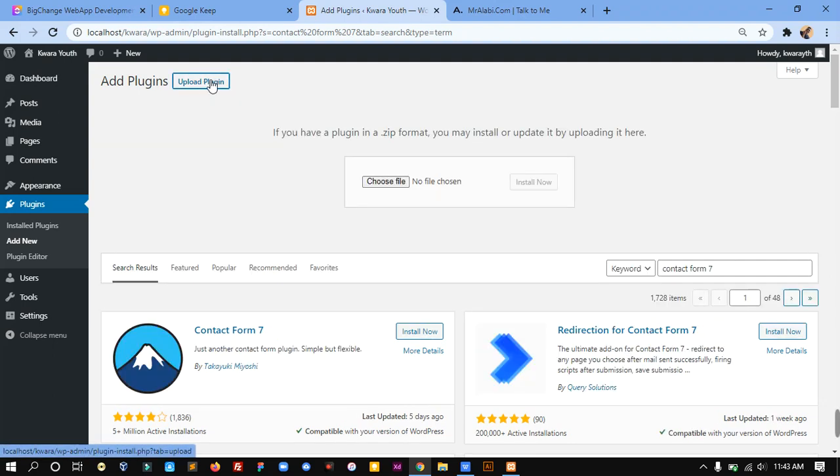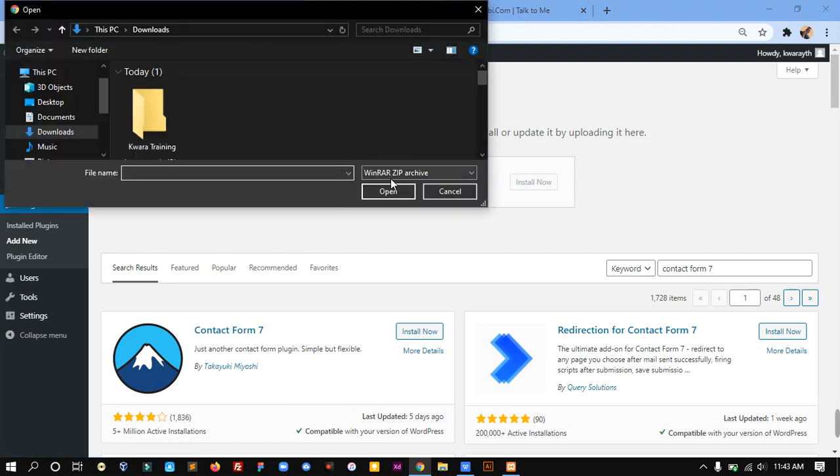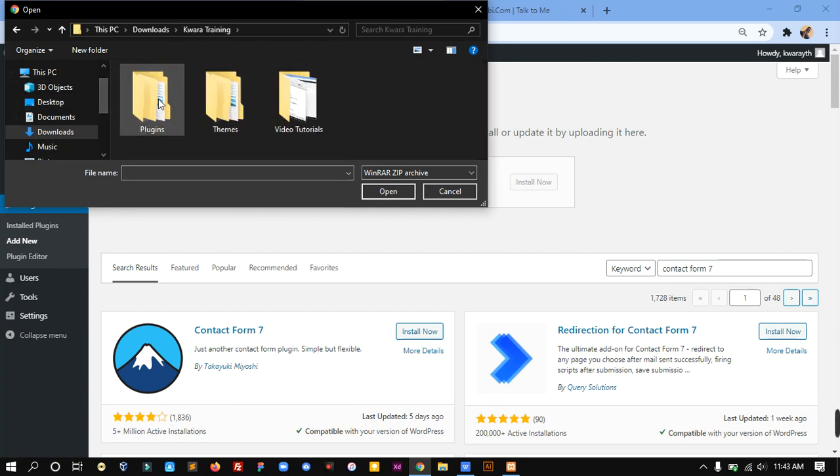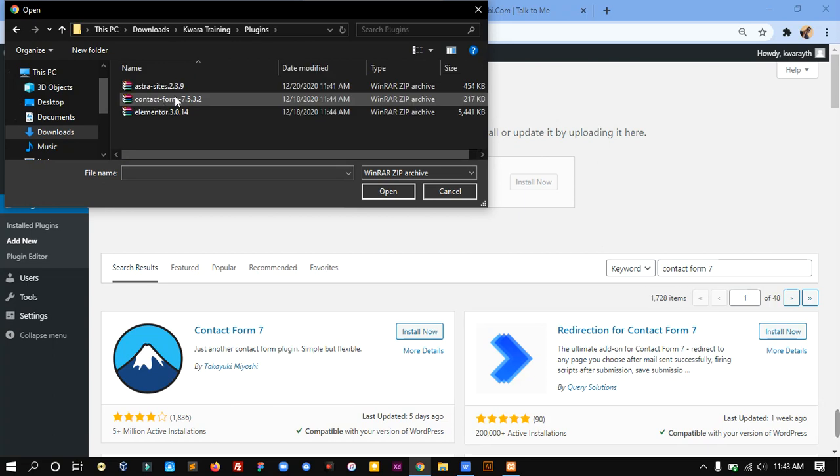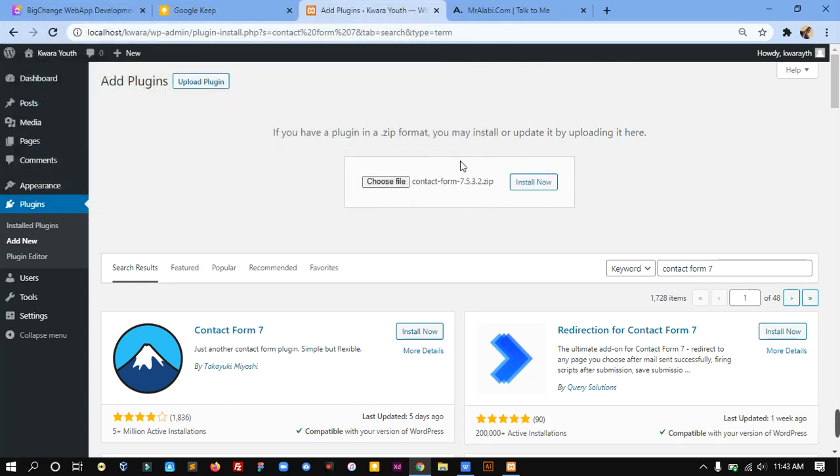Click on the button that says Upload Plugin and Choose File. The moment you click on Choose File, it's going to open an interface for you. We have a folder called para training, and I have another folder called plugin. In this folder, you're going to find Contact Form 7. Once you click on Contact Form 7, click on Open, and you'll be able to Install Now. That's the same process that you're going to go through, this same Install Now.